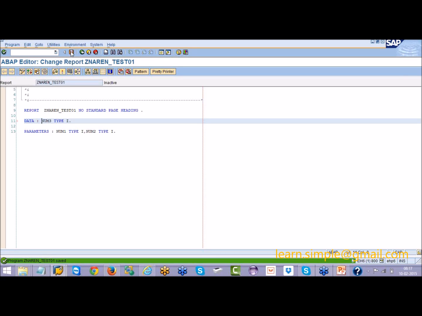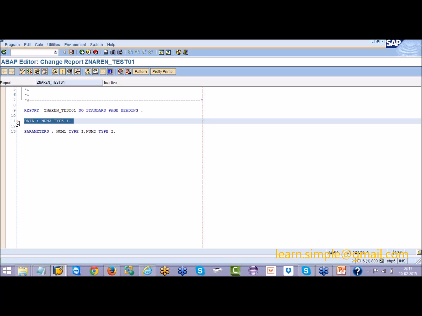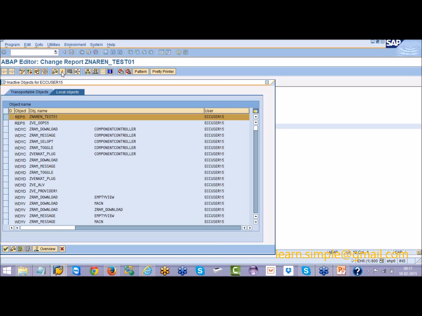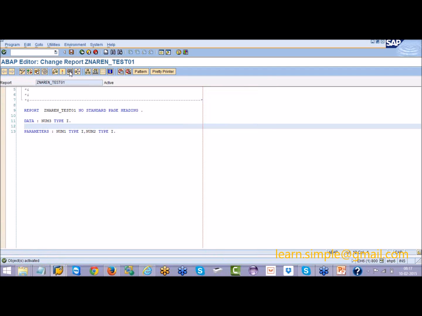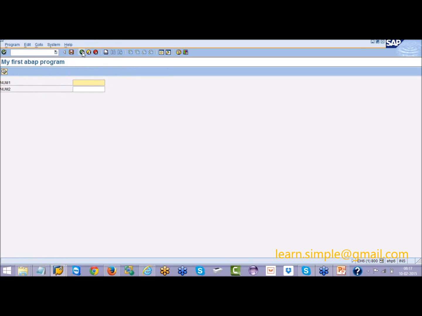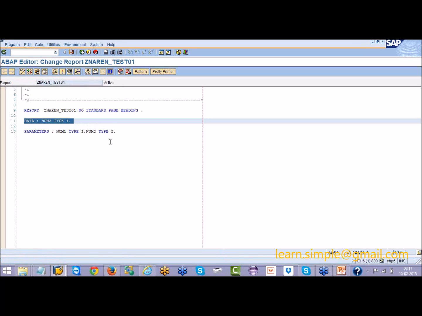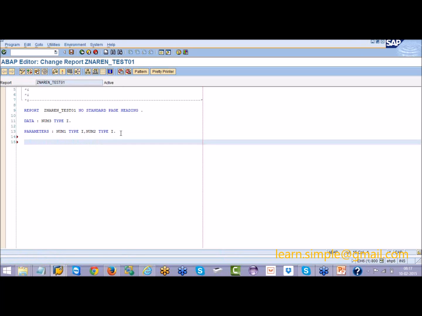So now I'll save it. I have a num3 data. Because I have given num3 in the data statement, num3 will not appear in my input screen. Whatever I declare in parameters, num1 and num2, will only appear. Num3 will not appear. Why? Because I have declared it with the data keyword. But there is a variable num3. So now what will I do? Num3 is equal to num1 plus num2. Whatever is in num1, I am adding with num2 and putting the result in num3.